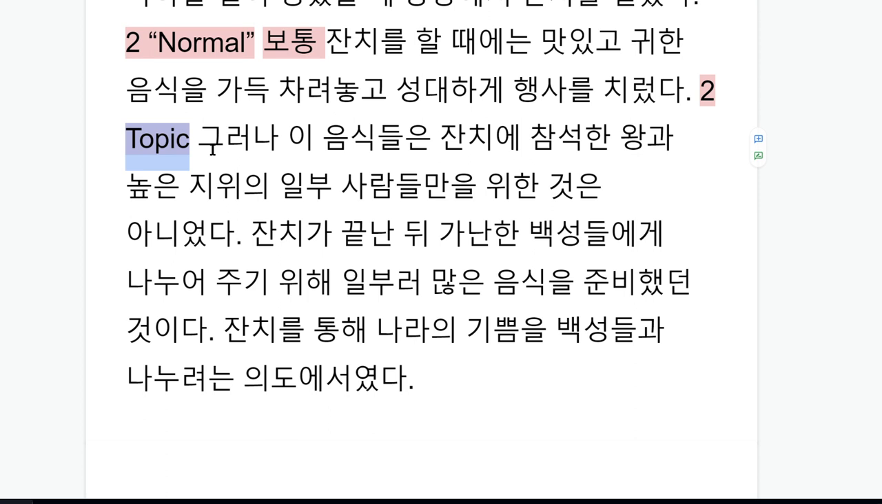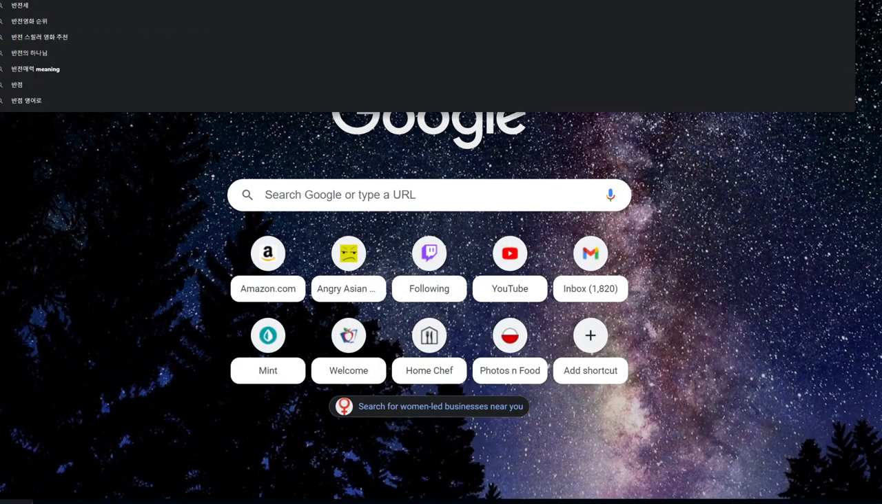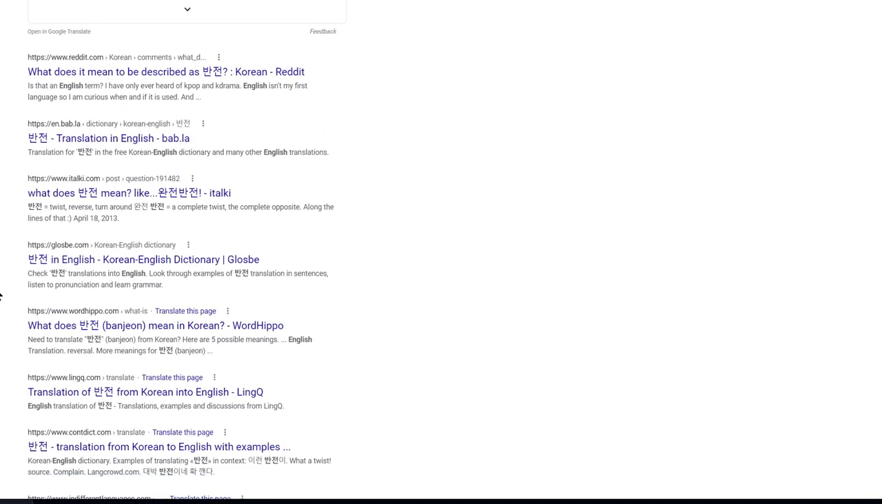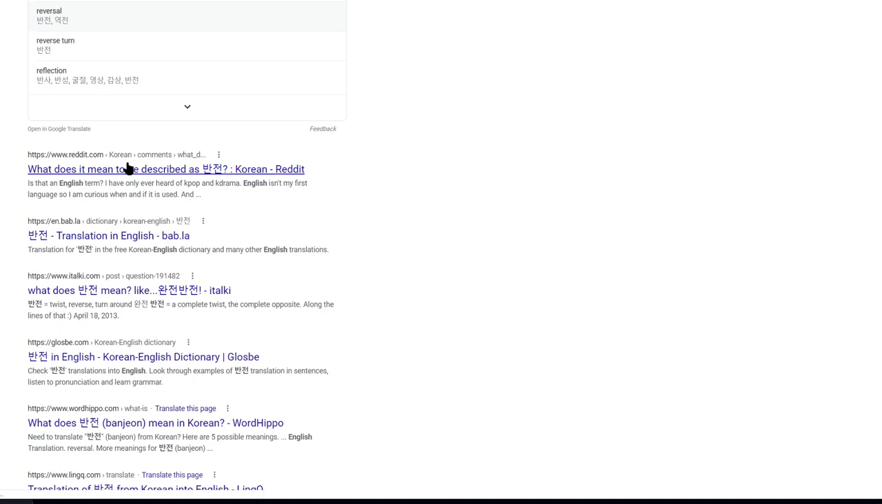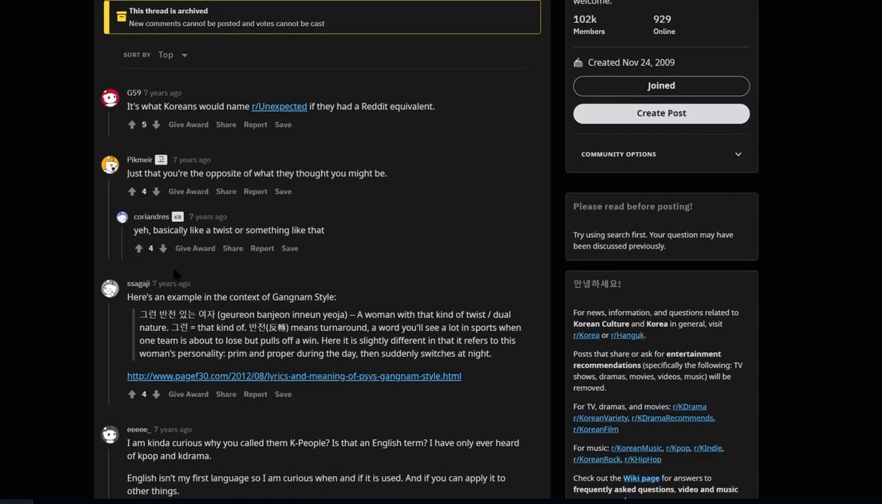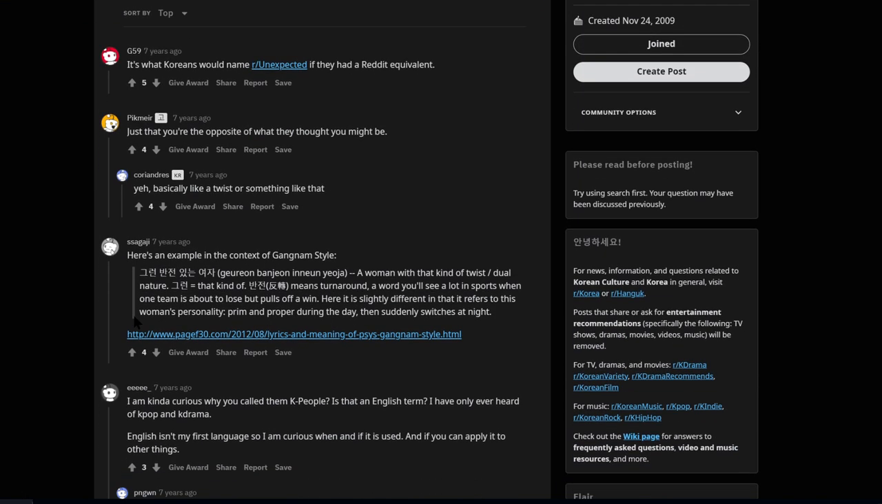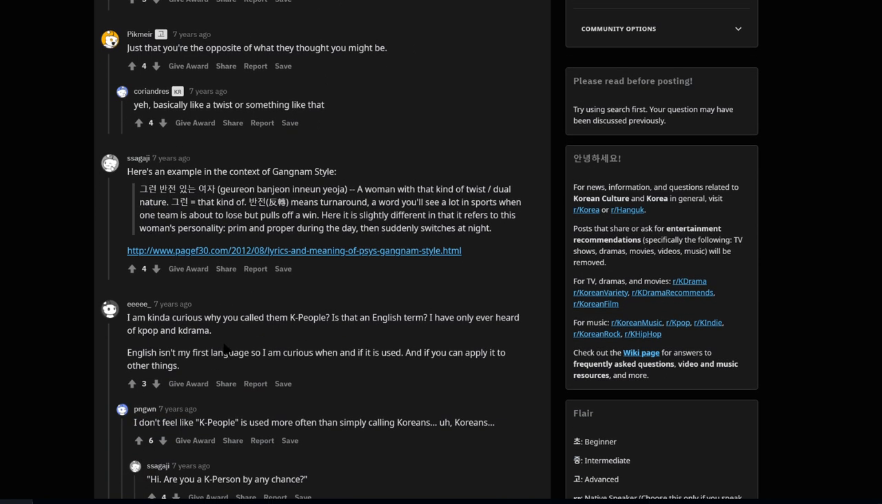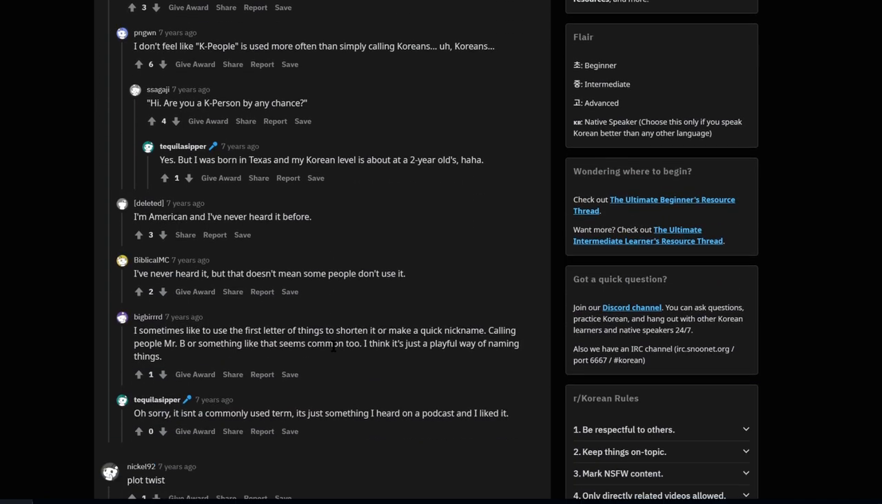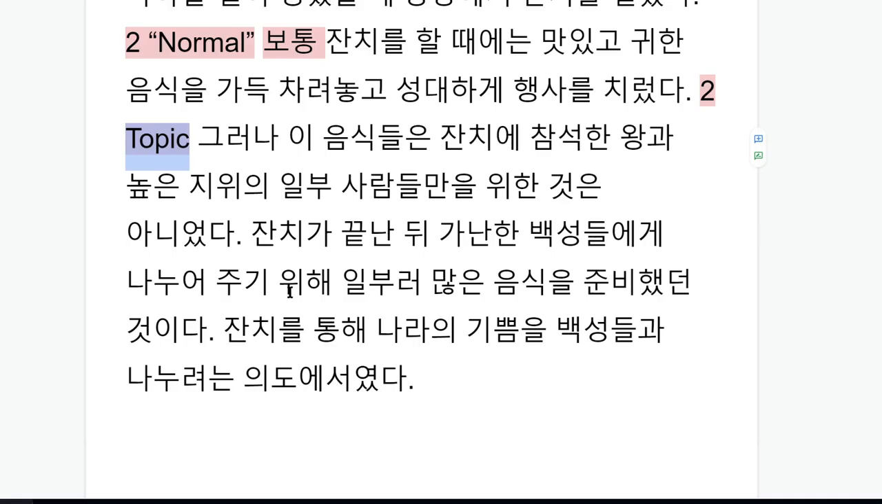So here we go with, what should we call this? Reversal, turnaround. What's 반전 in English? Reversal? No, but 반전 is used specifically when talking about plot points. So I don't think reversal is good. Yes, unexpected. Twist. Twist, yes.